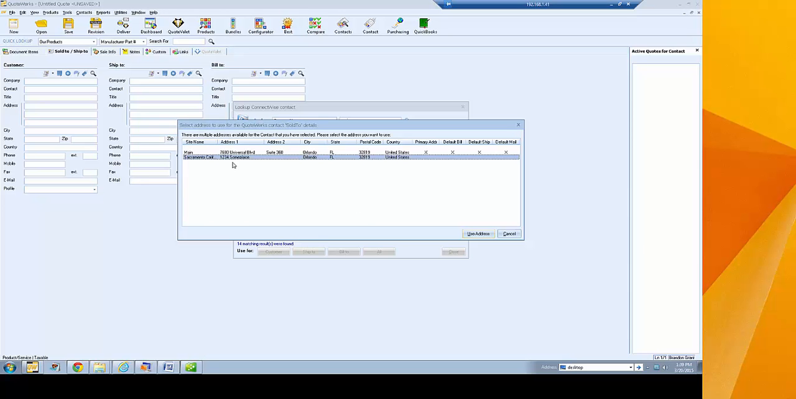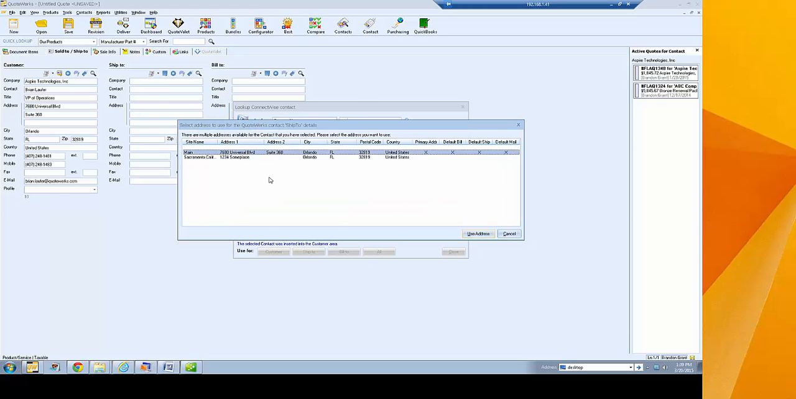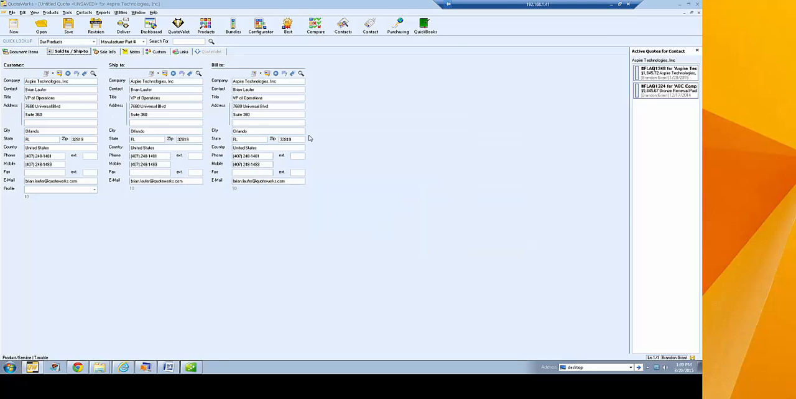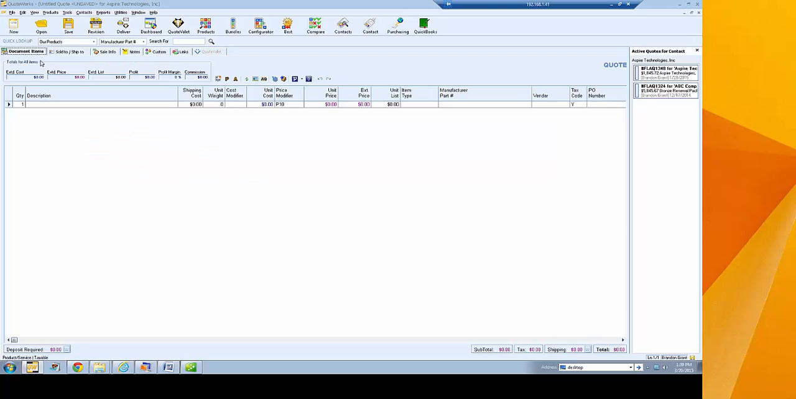So if you selected multiple sites, you can choose, okay, I want to select the main one, not the Sacramento office, and then it'll prompt you for each field that you wanted to pull this contact into. That way you can always make sure you're pulling the right site in your QuoteWerks. So once you have your contacts, we can now start adding products.